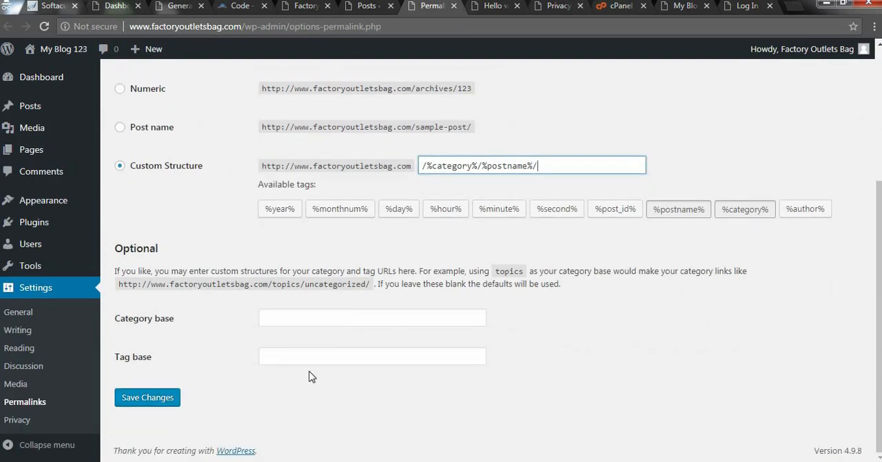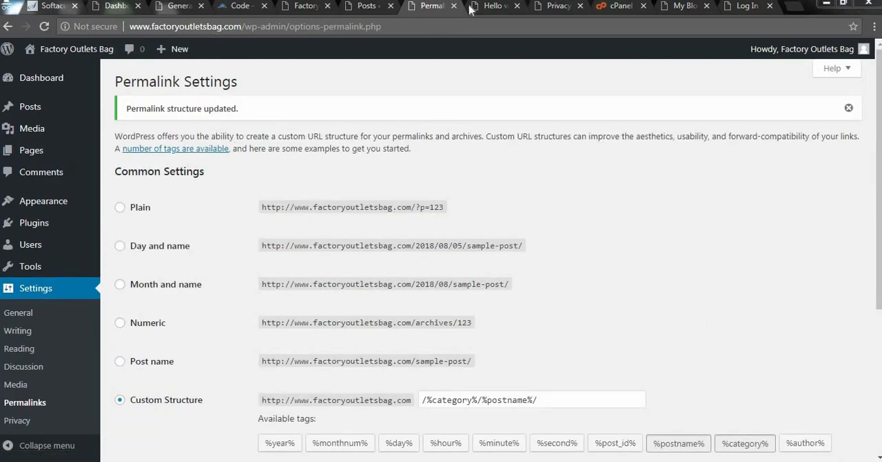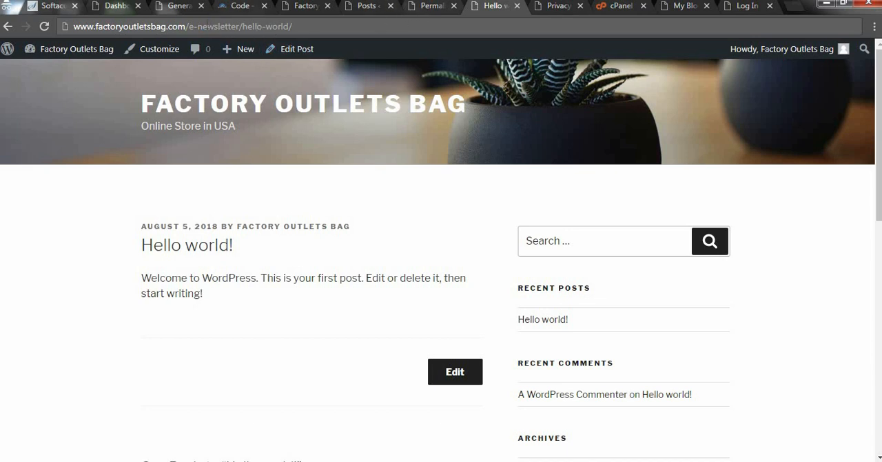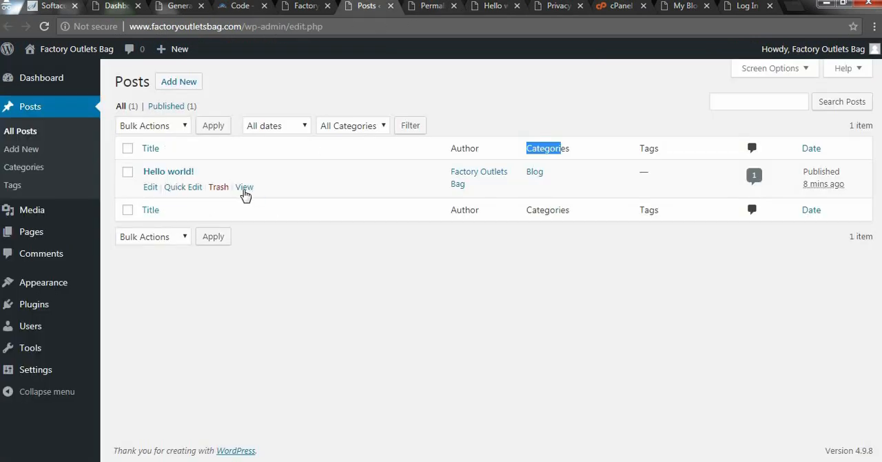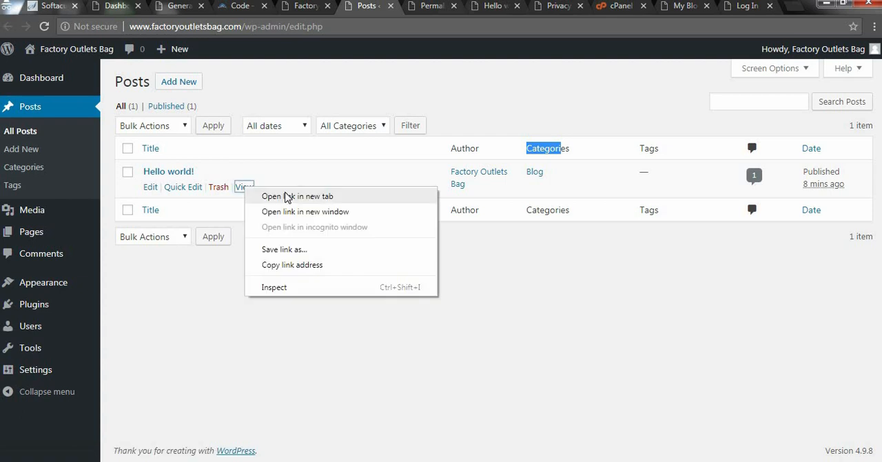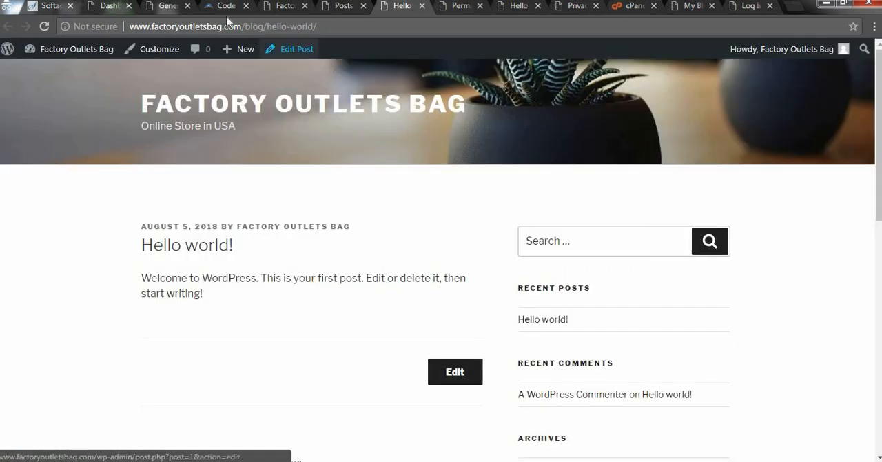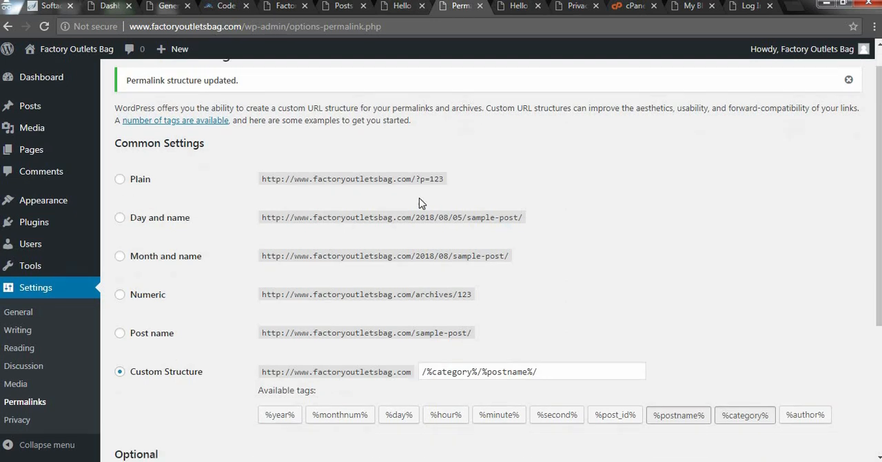So once I press save changes, and if I go back to my post here, you see if I press view, the bottom left is still showing the year, month, day, followed by the post name. If I right click, open new tab, it will actually change to what I already set in the permalink setting. So the permalink setting right now will be blog hello world.